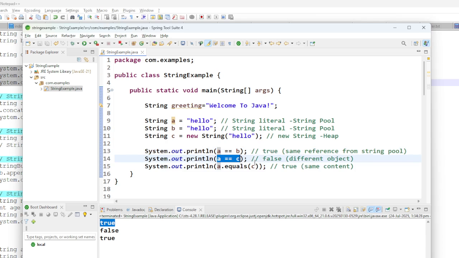Next, a == c is showing false, because this string object is inside a string pool, whereas with the new keyword it has created one more new object inside a heap. So that's why these two are pointing to different objects, and that's why it is showing false. Now for a.equals(c), although these two are pointing to different objects, it will check whether the content is the same inside these two. The content is the same, that's why it is showing true for the third statement.